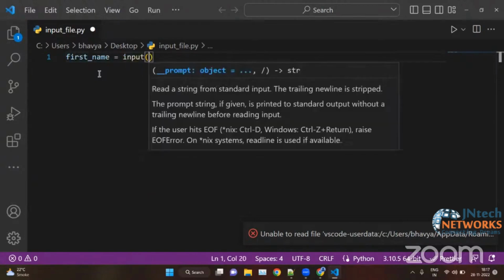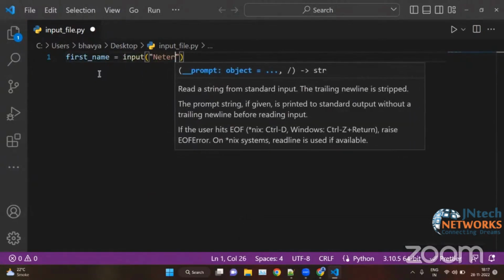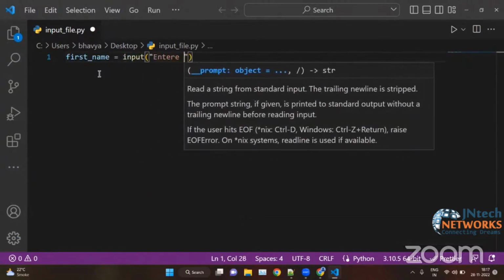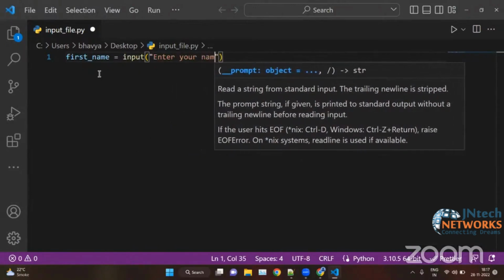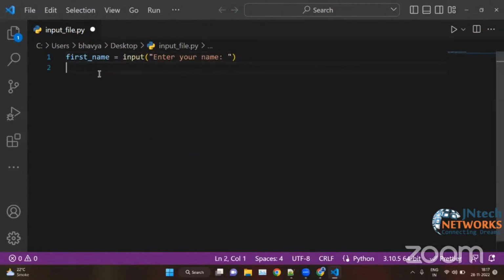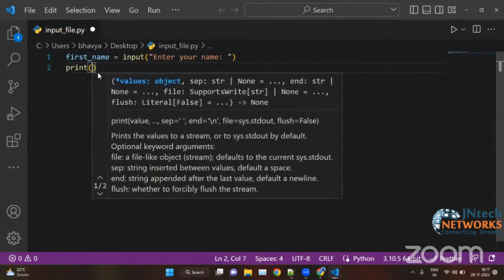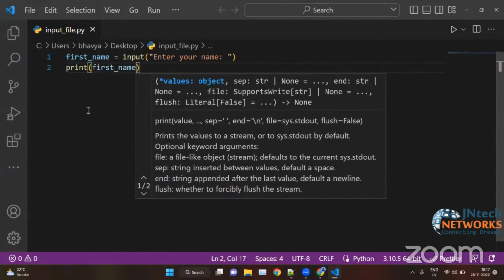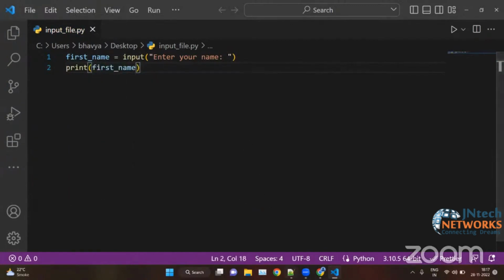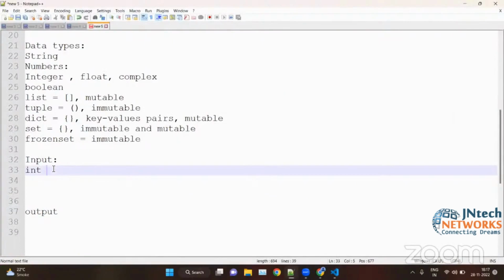So the input, enter your name. Print first name. Okay, so we use input. This is input, not int. Input.